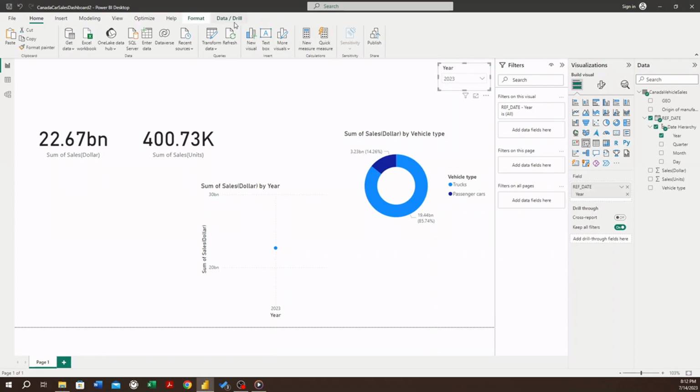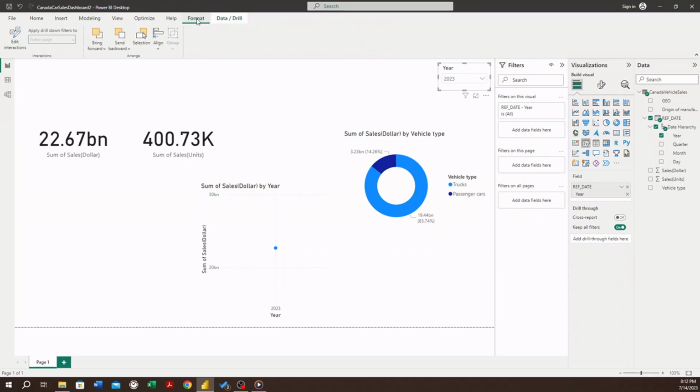and you'll see two different ribbons that appear after clicking a visual. One is format, another is data drill. So you just go to format, and you can see an option here, edit interactions. Just click on edit interactions. So now you can see these icons appearing on the top right corner of each visual.